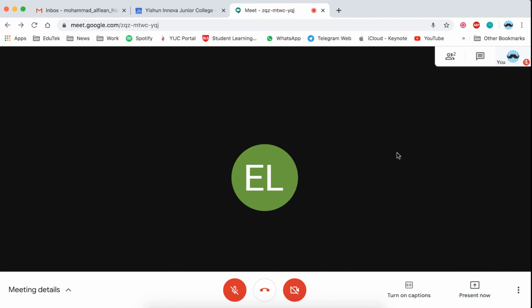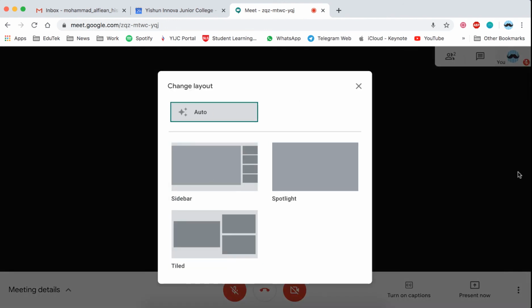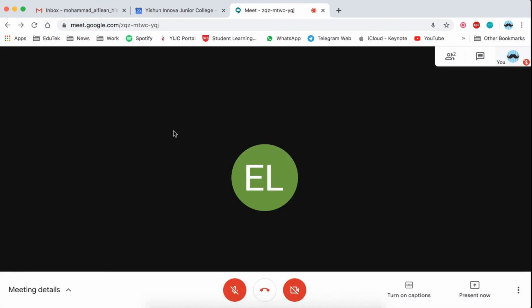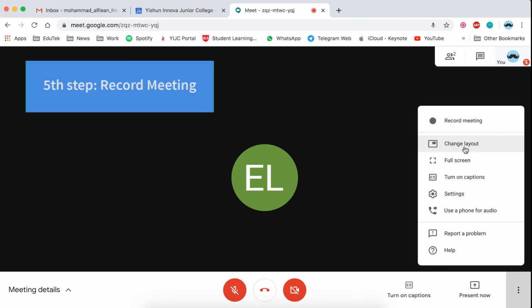So now I'm going to explain to you these 3 dots. There are a few things that we can do here. One would be to change the layout of what you see on your screen. If you choose this, whatever you're presenting here will appear here, and then your students will appear on the right. So please play around with the layout to find one which is more convenient for you.